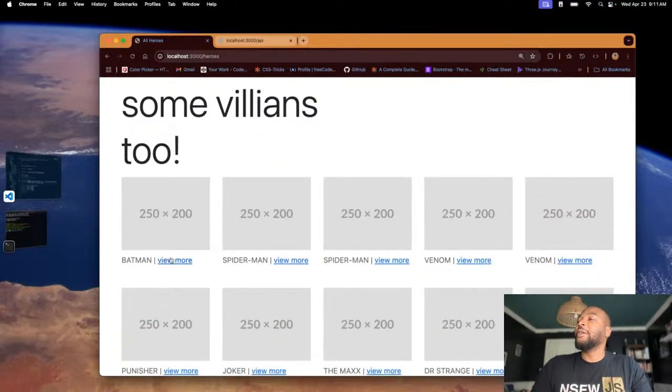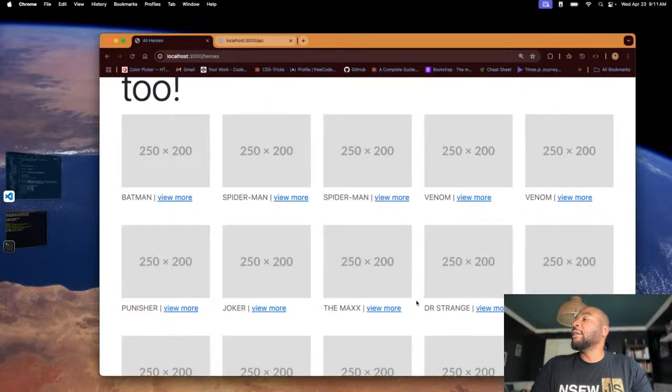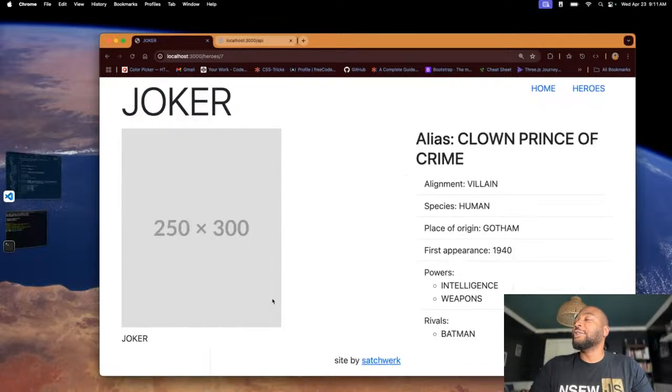So I'm gonna come back over here to Batman, or let me find another hero. I don't want to do Batman right now. I'm gonna do the Joker. Okay, and there you can see the Joker's stats. There you can see his rival is Batman.